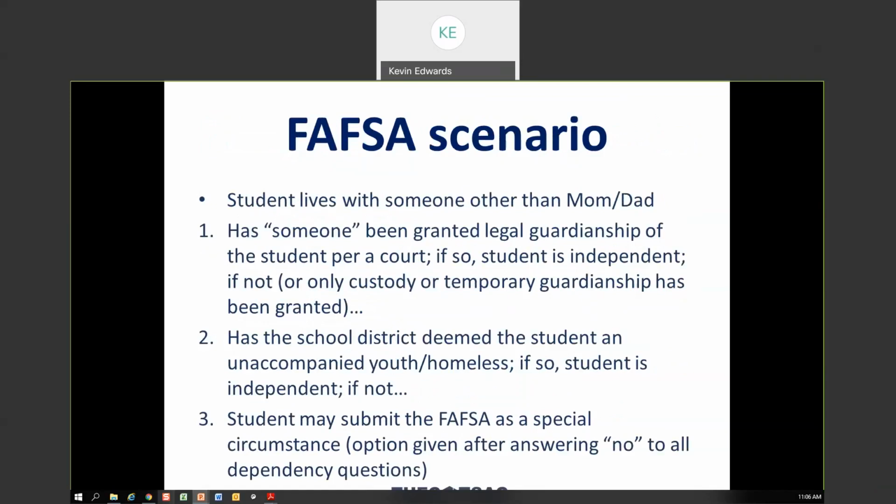Last slide. Scenario right quick. I mentioned the first most common question I'm getting as of this week about parents without socials. The other one is, Jason, here's my scenario. Student lives with someone other than mom and dad. Folks, here is what in your head should be your flow chart.